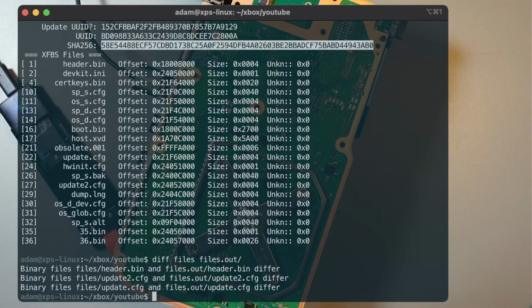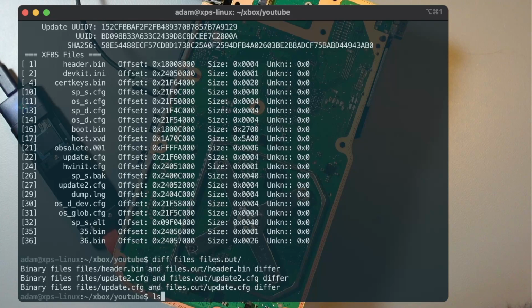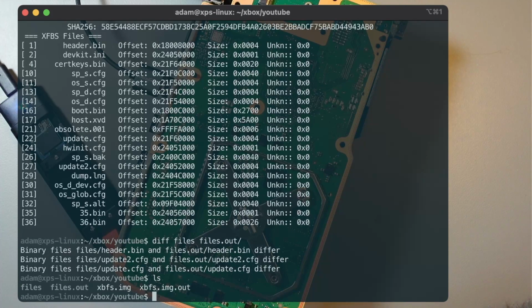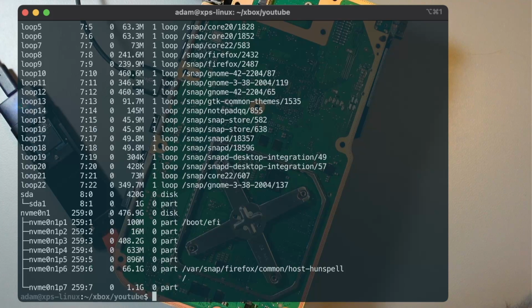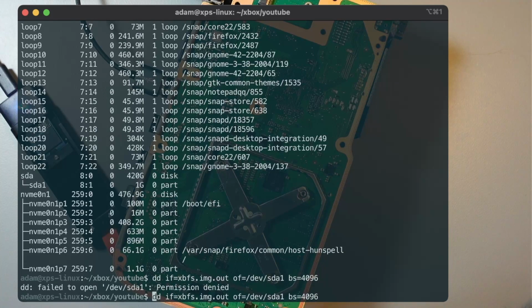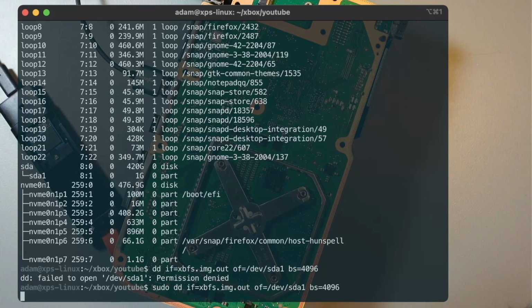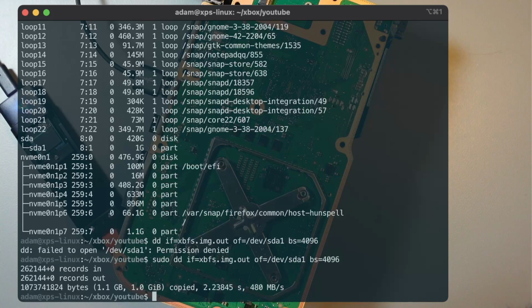So again, we have the current image with injected update files from previous version, and now we'll dump this to the SSD and see if it boots. So ls-blk again, just to make sure. SDA1 still. So dd input file is xbfs image.out. Output file is /dev/sda1, and block size 4096, and we need sudo. Done.